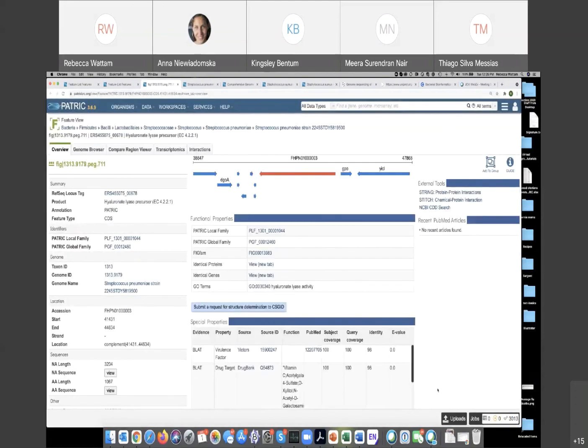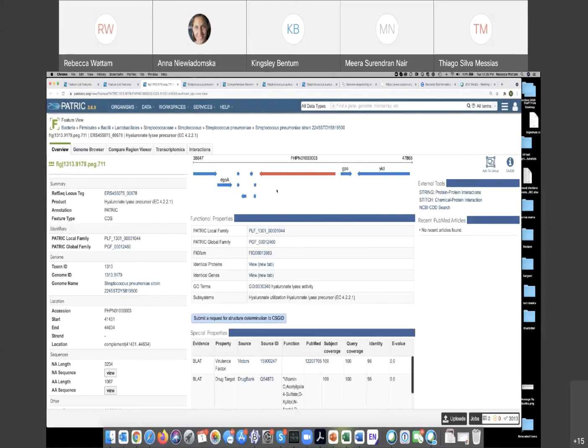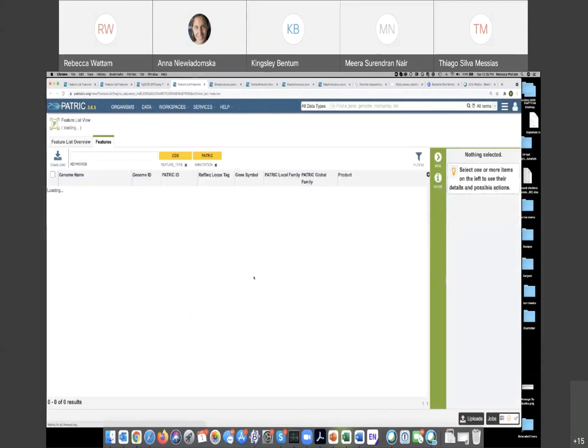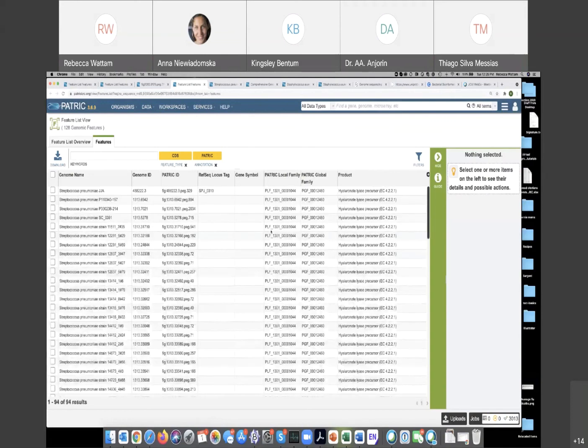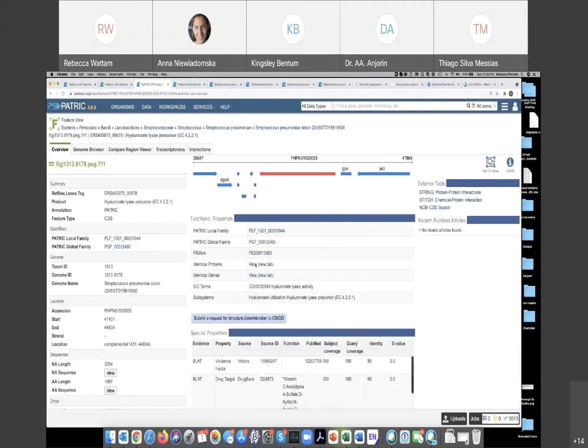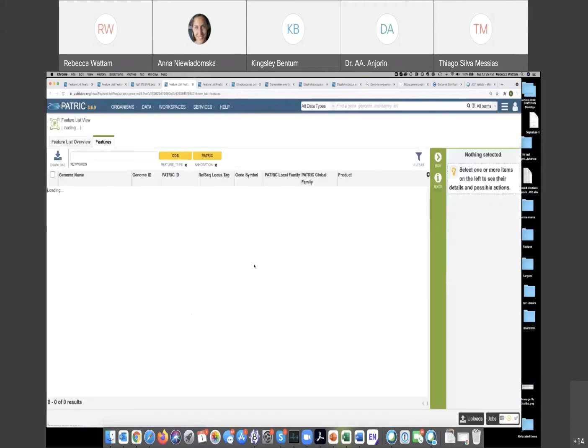So this is the protein, the feature page, and there were just a few things I wanted to show you with this that I really like. I could see how many genomes in PATRIC have identical genes at the nucleotide level to this. So I can click on that. And so there are 94. How many have identical proteins? Click on that.